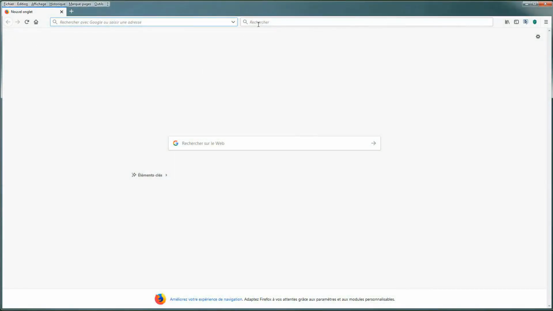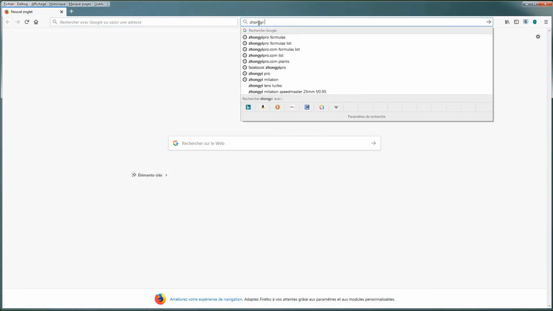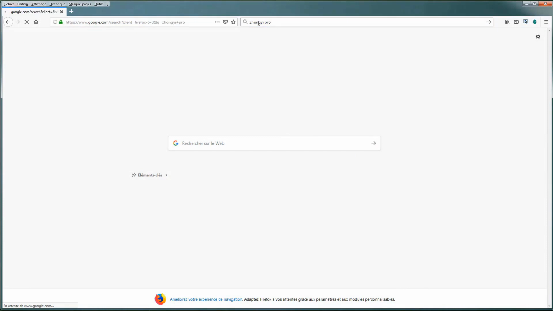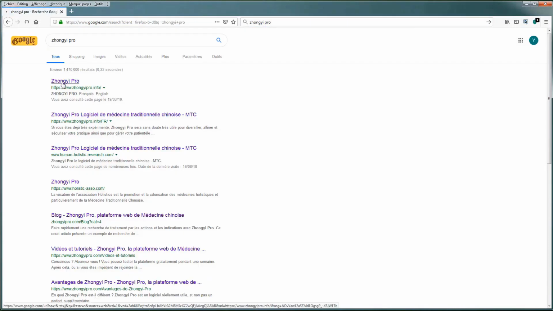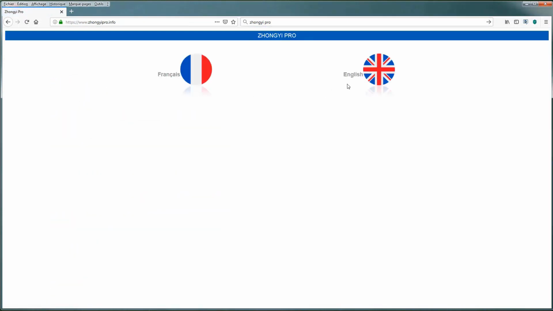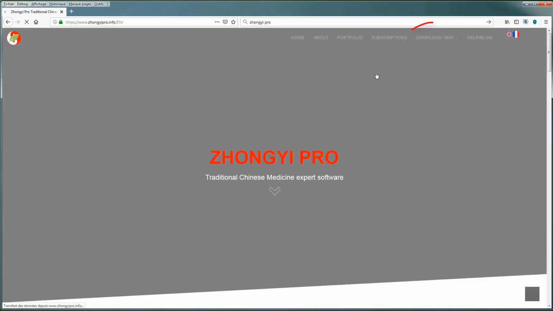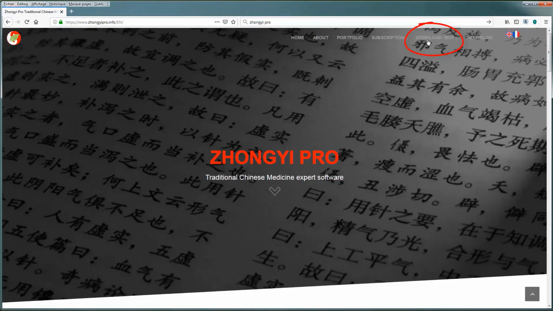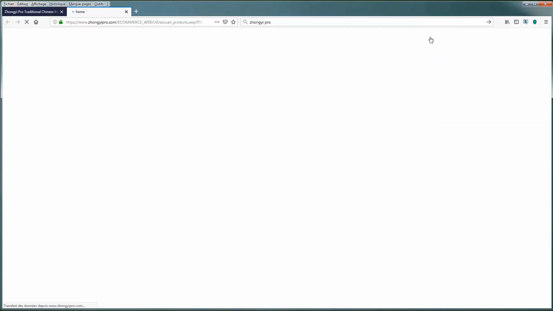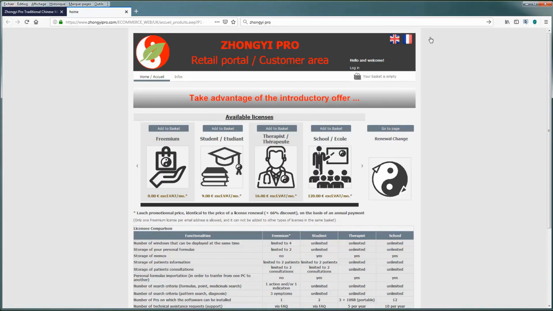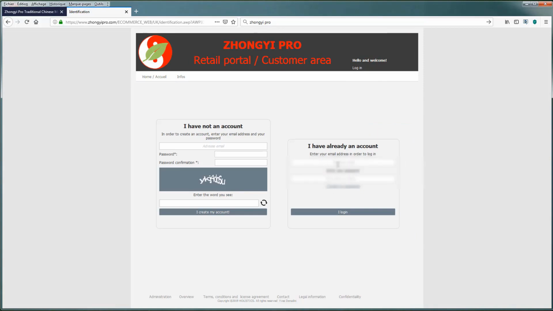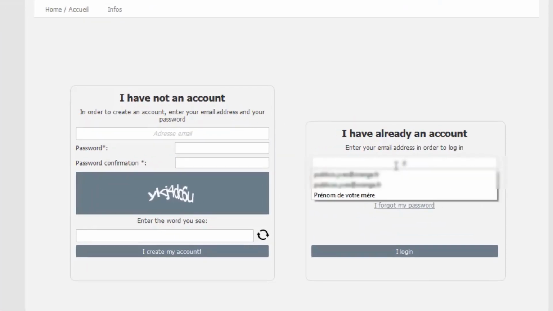First of all, you will have to go to our website, which is zhongyipro.com, and select your language. You will click the download/buy link, which takes you to the retailer portal. You will then have to log in. To do so, enter your email address and your password, and then click the login button.